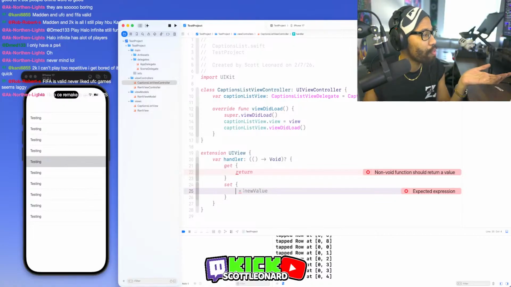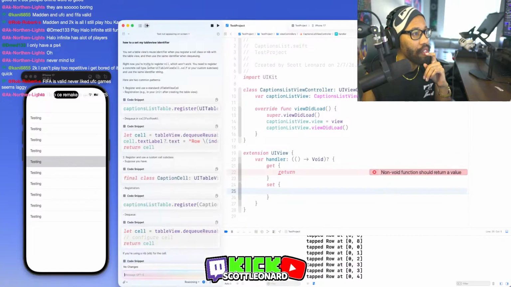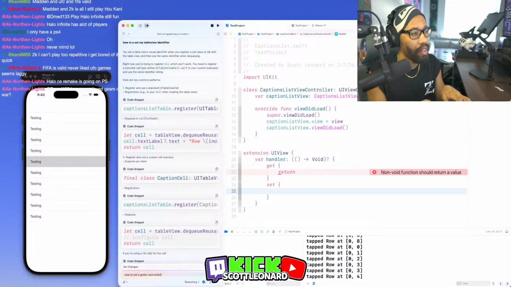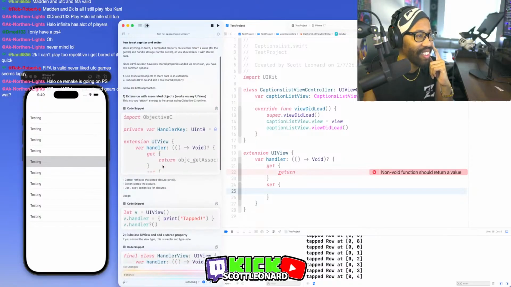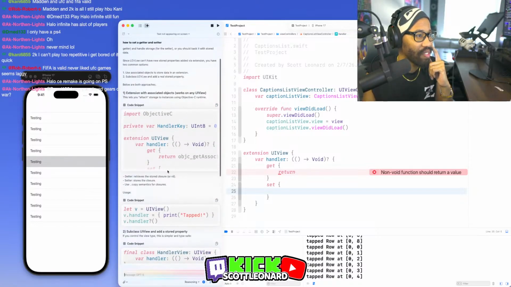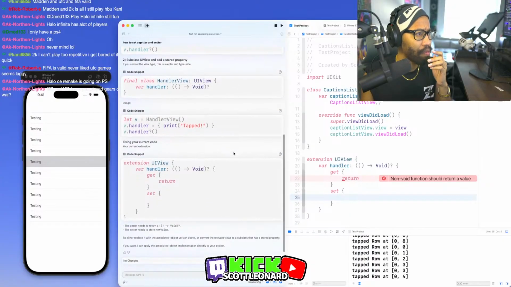How do you stump over something that's been there for two days? Okay, let's use ChatGPT here. How to set a getter and setter, because I don't remember. Let's see an example here. I hate how I can't expand this. I want to see the freaking example. I don't want to just copy it.